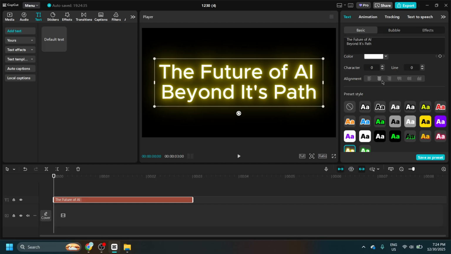Open CapCut, add text, type your sentence, and use the Align button to set left, center, or right. With these basics, your text will instantly look more intentional and balanced.